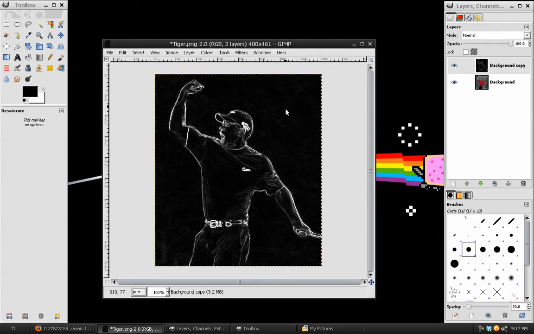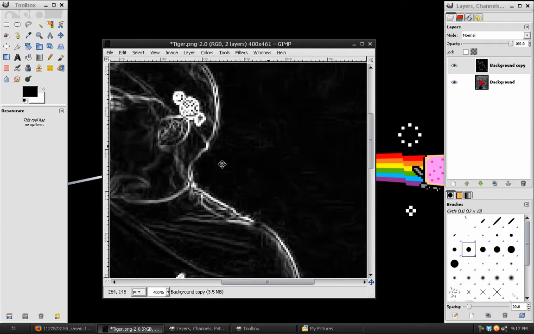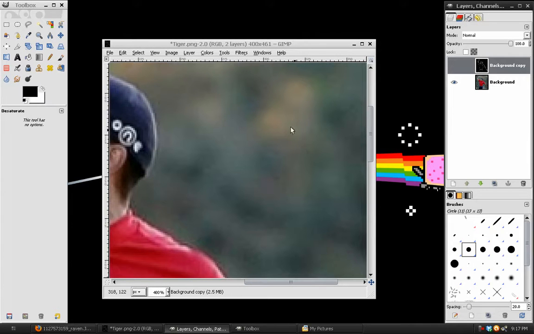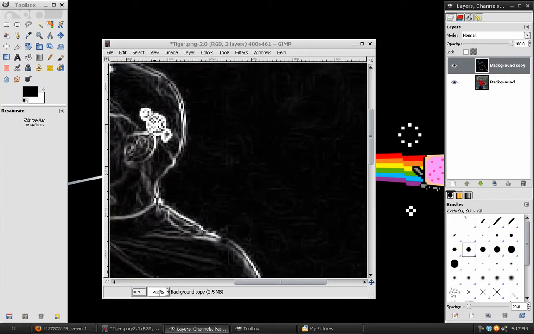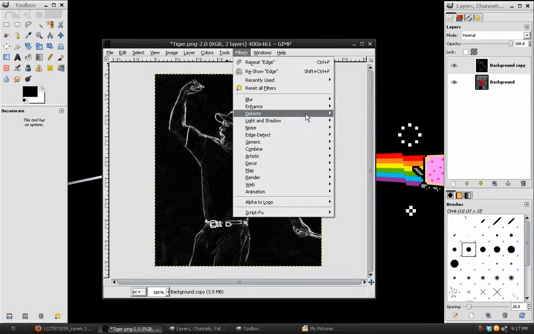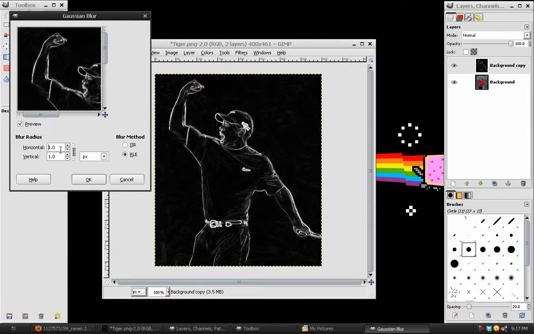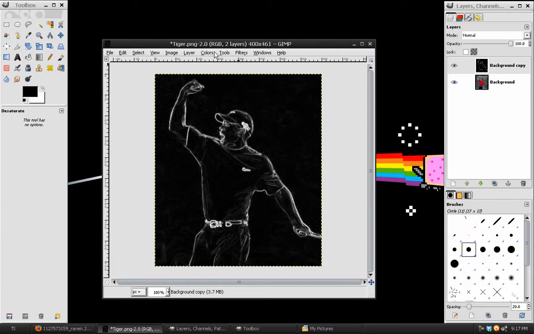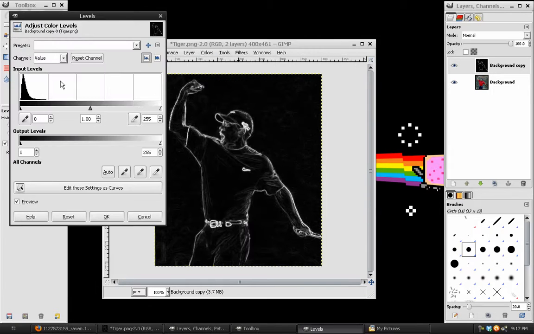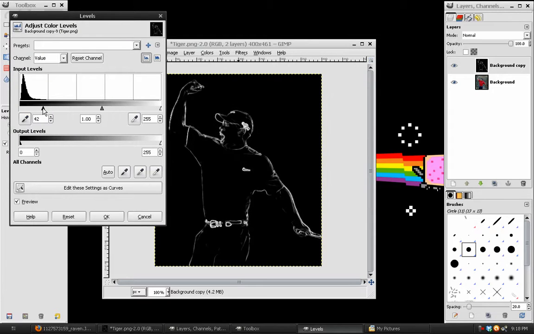As you can see, there's some background noise in here, if you can see it. Because of the background, there's some anti-aliasing going on, because it's just a JPEG photo. So we need to get rid of that. We can go to Filters, Blur, Gaussian Blur, and give it a blur of 1. Then we can go to Colors, Levels, and drag the black slider down, and drag the white slider up, and just adjust these to your liking.